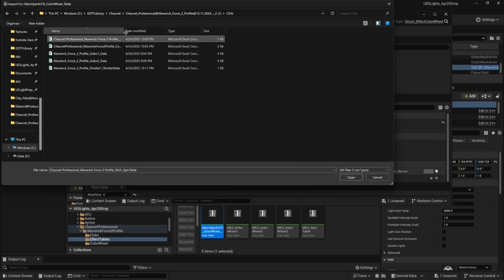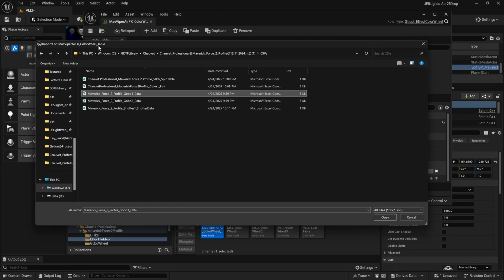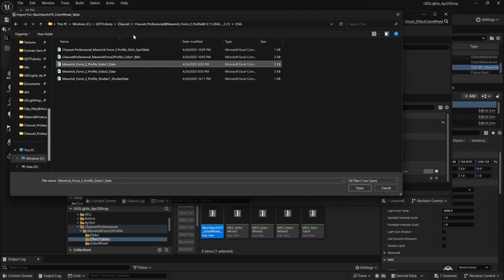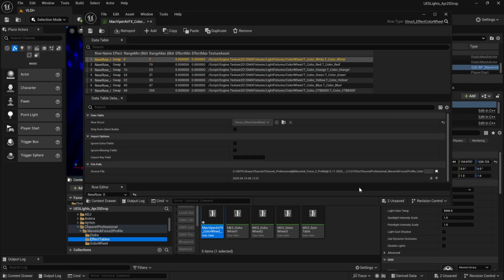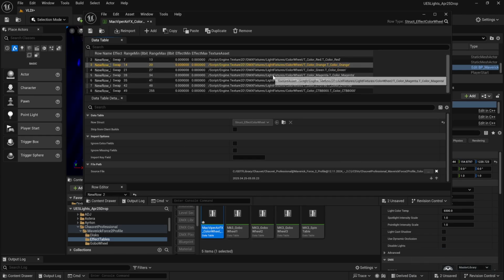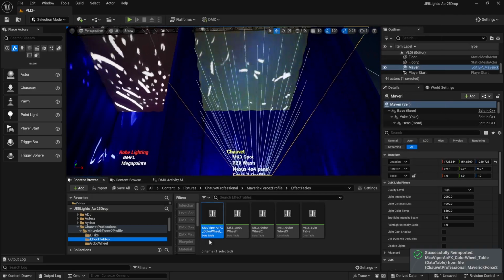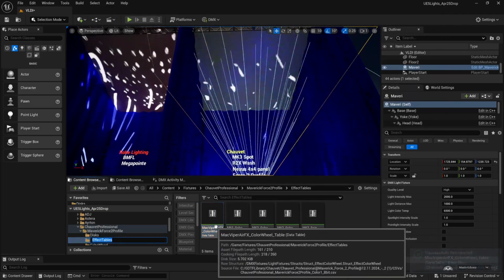Force 2 profile, we are looking for gobo 1 data. This is for a color wheel actually, and you can see that up here. So for this one, it's actually going to be color wheel. And then we can hit re-import, and note that these assets that it's linking to have to be present when you hit re-import. We can save and then rename this.